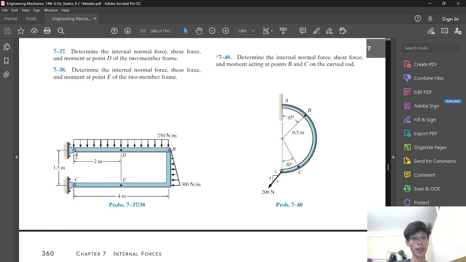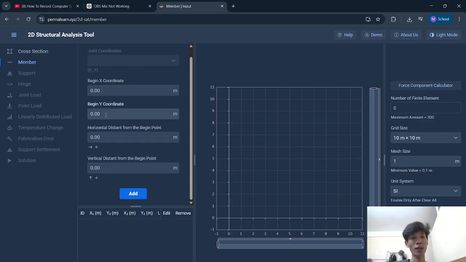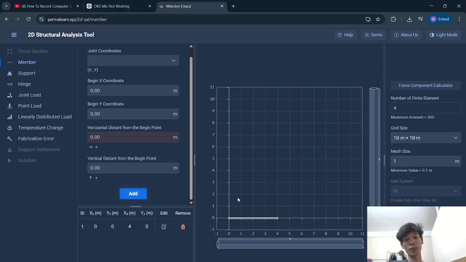In our exercise, the distance from A, B and C is 4 meters. So I need to add a 4 meter member in PermaLearn first. For the beginning X I choose 0, and for the Y coordinate I choose 0. For the horizontal distance from the beginning point I choose 4, and for the vertical distance I choose 0.